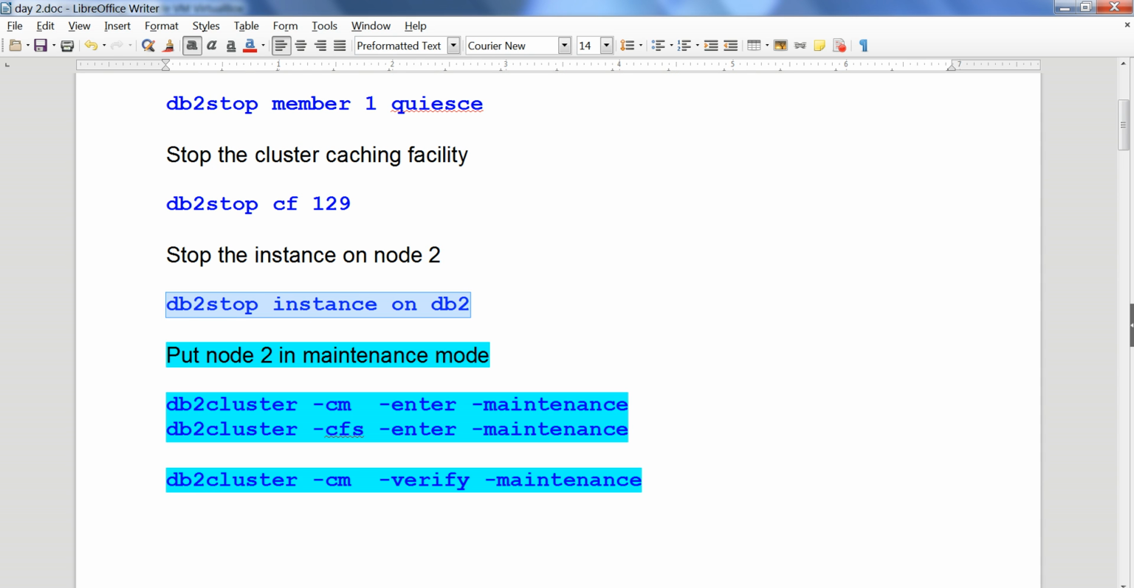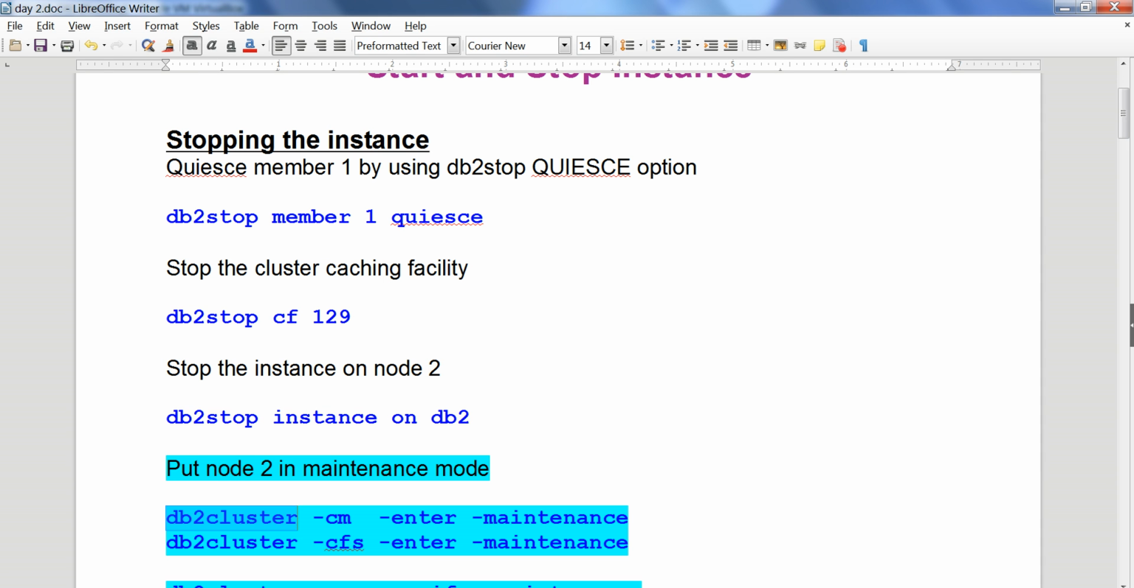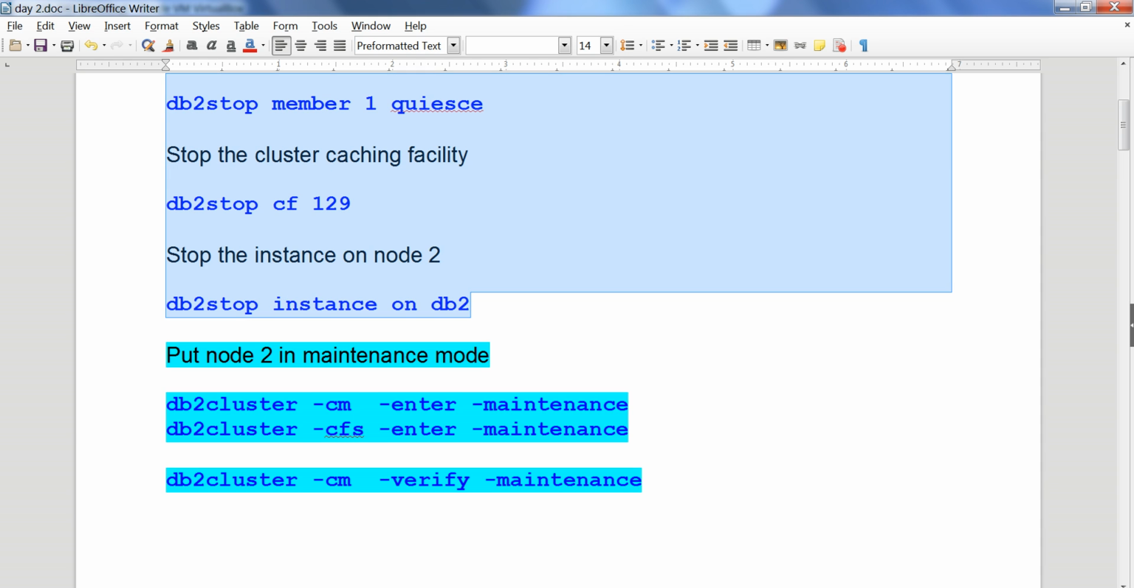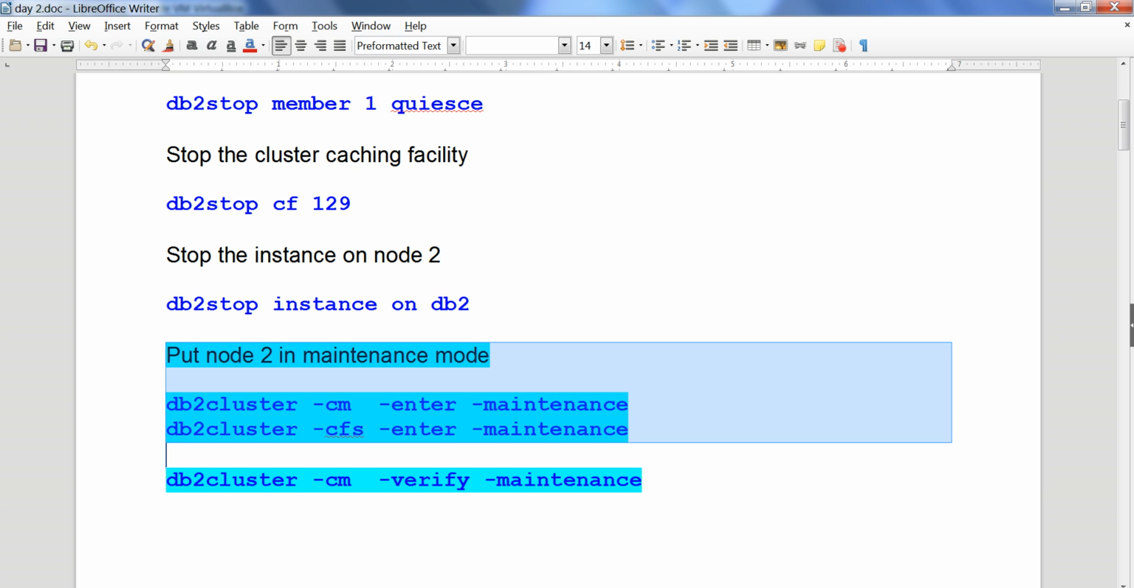If we want to actually apply some patches on a particular node or host, then using the db2cluster command, we can put the server in maintenance mode. Remember that these commands we will execute as the instance owner, while the commands which are highlighted in blue, we will be executing as the root user.